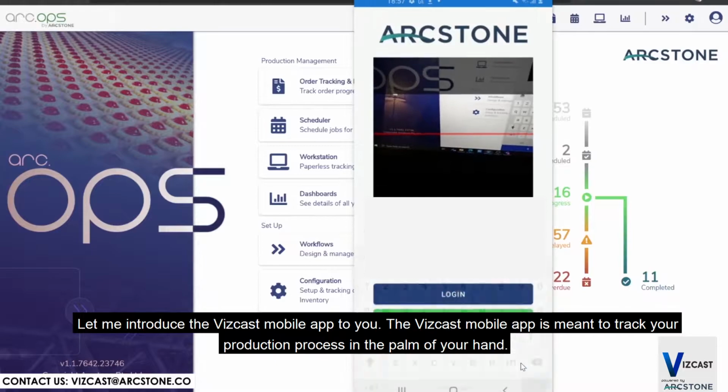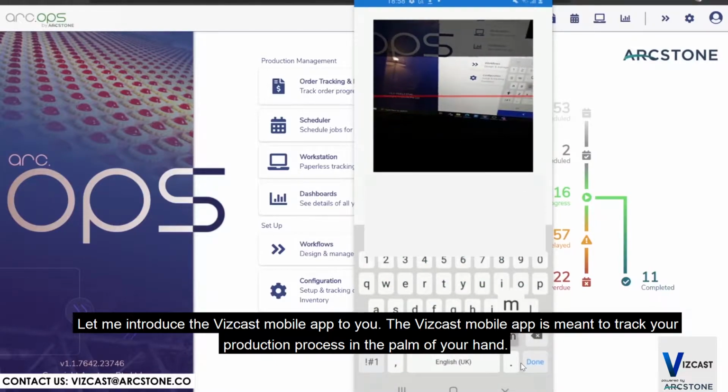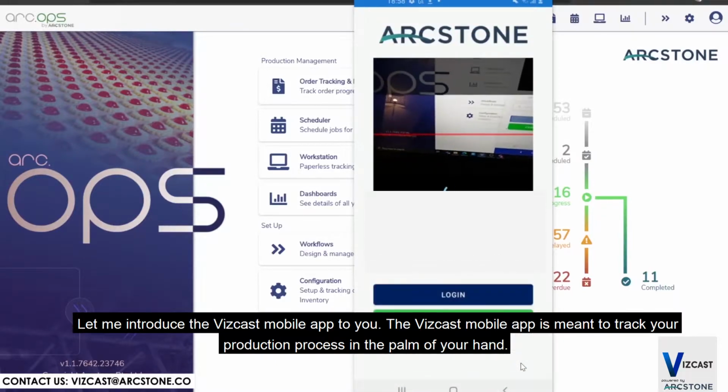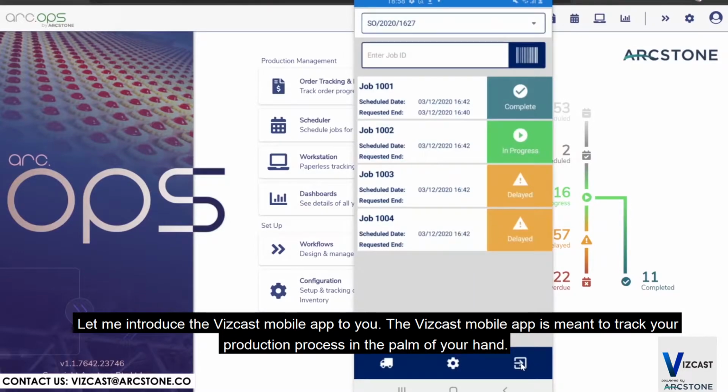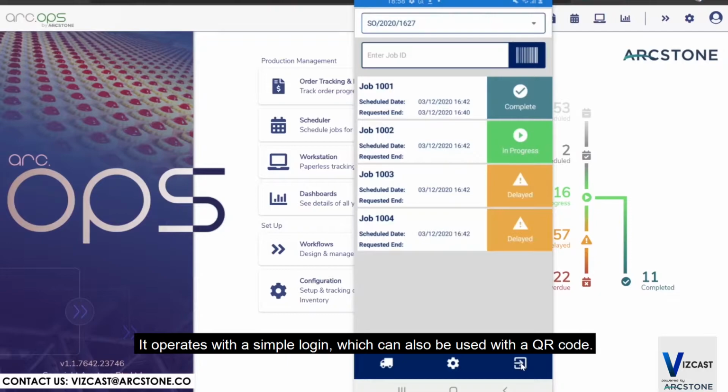Let me introduce the VizCast mobile app to you. The VizCast mobile app is designed to track your production process in the palm of your hand. It operates with a simple login, which can also be used with a QR code. Once logged in, I'm presented with a list of jobs that I'm assigned to.